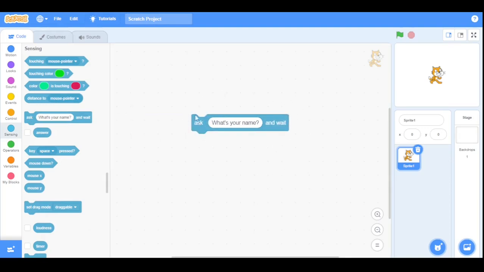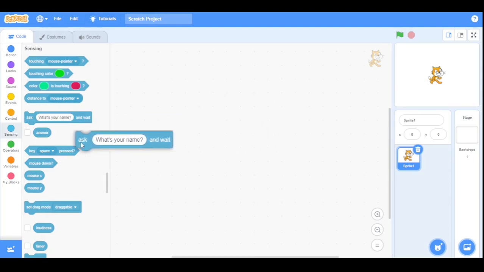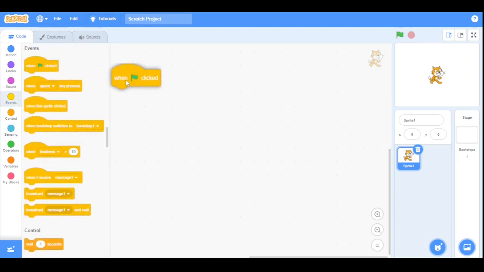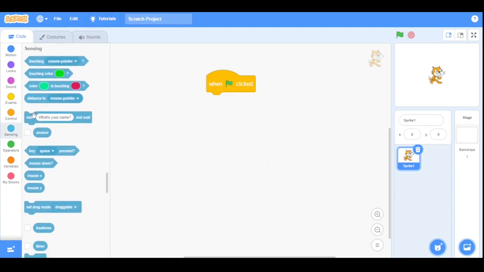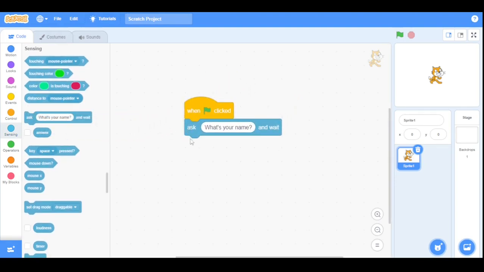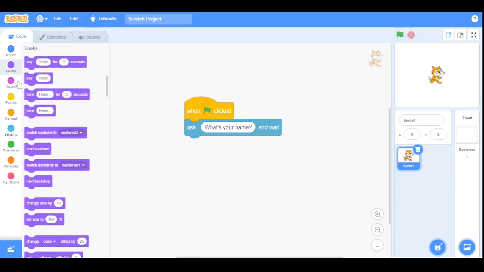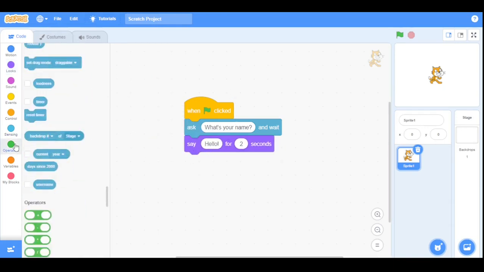In this ask and wait block, it asks a specified text and then waits until the user has given the answer. So drag the when green flag clicked block here. Now go to the sensing category and drag the ask and wait block here. It will ask what's your name. Now drag the say block here.